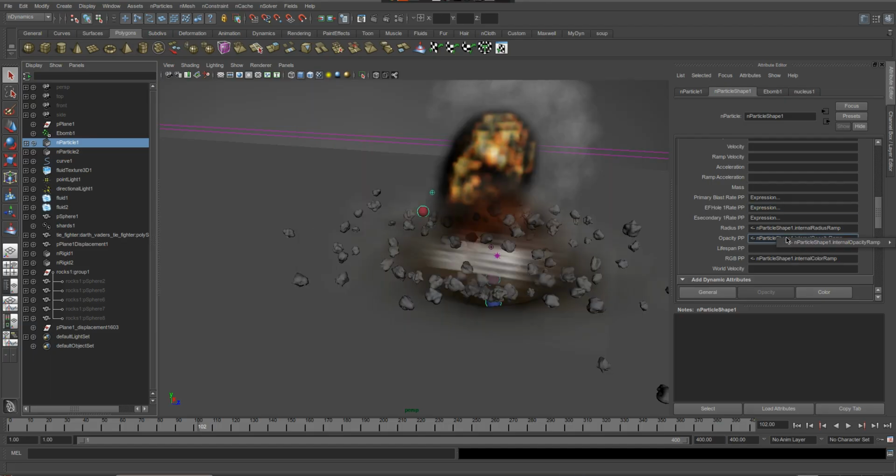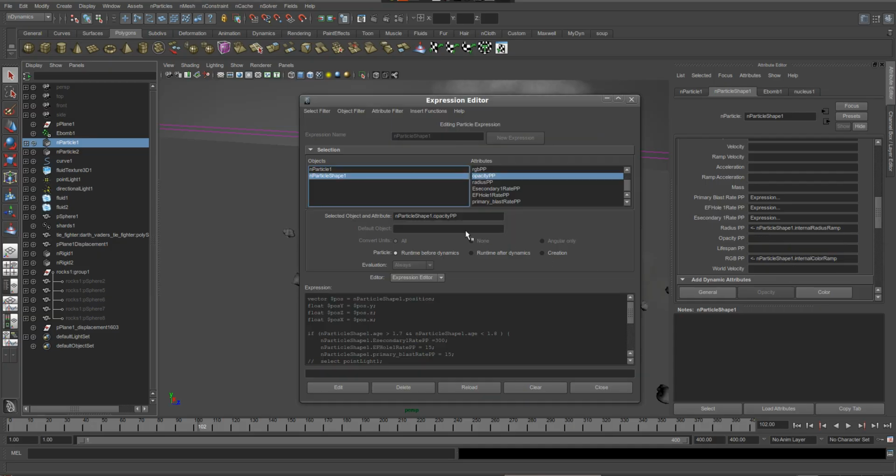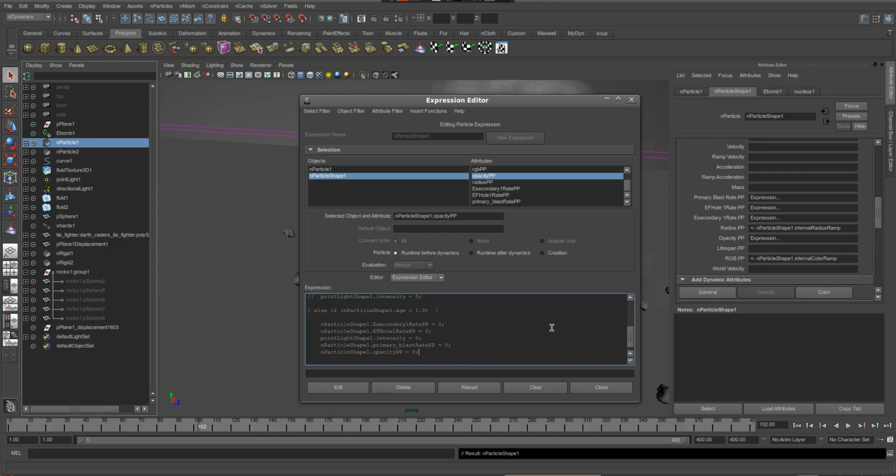So actually I'll click this one and break its connection, and then runtime before dynamic expression. What I have here is nparticle 1 shape opacity PP. I'm going to copy that, Control C, and I'm just going to paste it under if our age is greater than 1.9, the opacity equals 0, i.e. it's transparent.